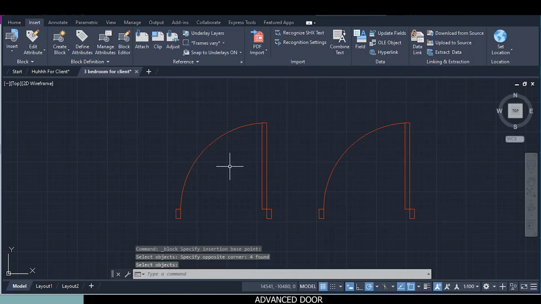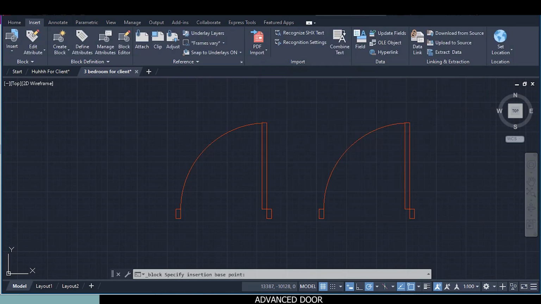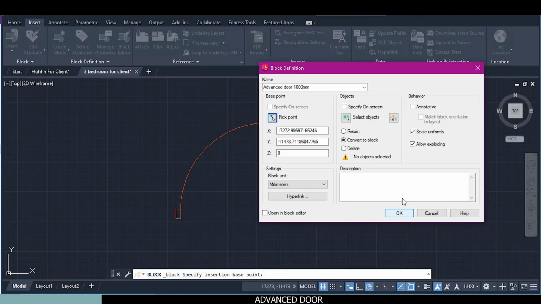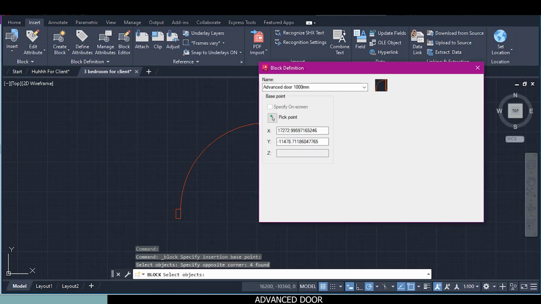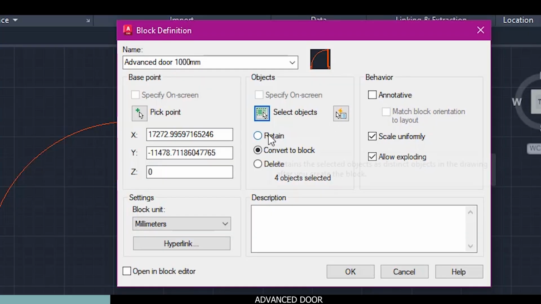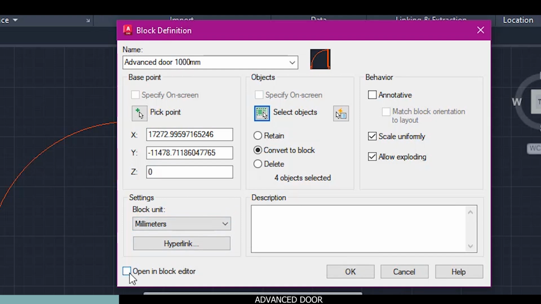Now for this one we create block, I'll just call it advanced door 100 millimeters, and then pick a base point, same base point, same everything, same object, press enter, convert to block. If you're using millimeters, leave millimeters. If you're using inches, click that, change it to inches. Now the only difference is I will take this open in block editor, so just take it and click on OK.